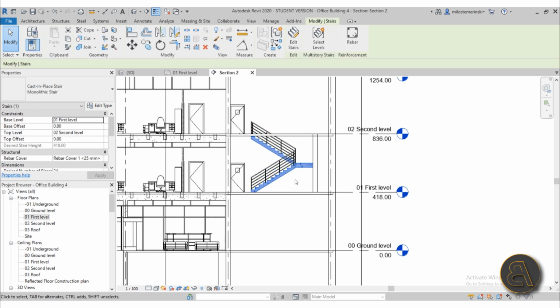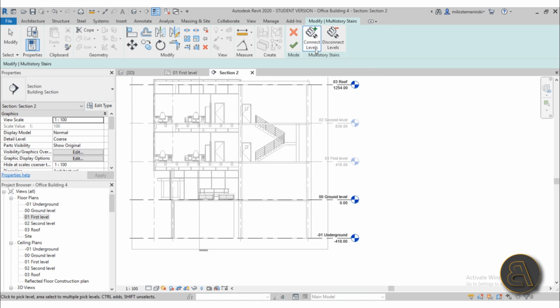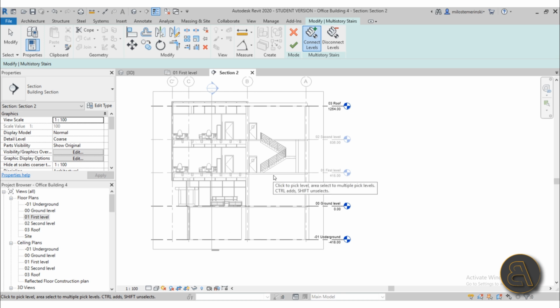I like to do this either in a section or a 3D view, just because this is enclosed inside of that concrete. We can't really see it, so that's why I'm in section. So I'm just going to select it here and go to select levels. Go here to multi-story stair, select levels, and now you have an option to connect levels. So basically you're saying where else do you want your stair to lead.